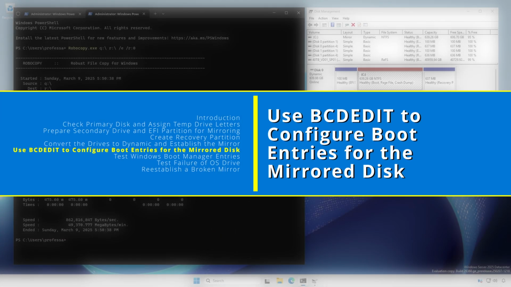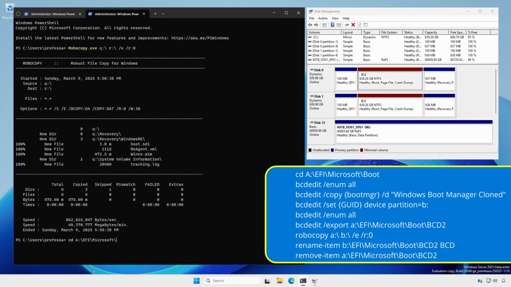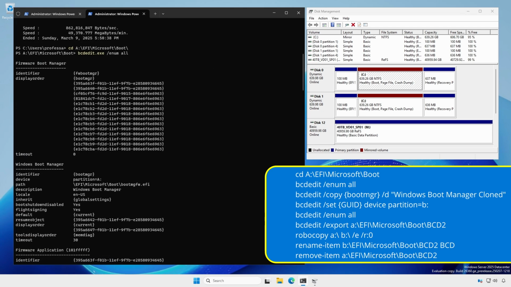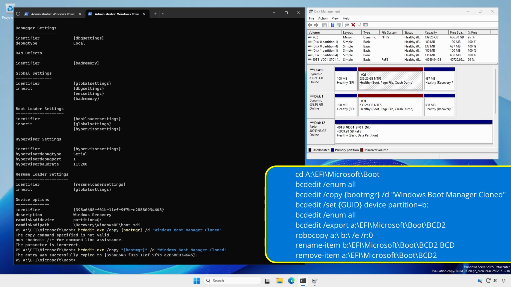After the sync is complete, return to the terminal. Enter the A drive and navigate to EFI/Microsoft/boot. Enumerate the BCD for your awareness. Make note of the Windows Boot Manager entry. Copy the Boot Manager entry. The description you select is arbitrary, but make it meaningful.